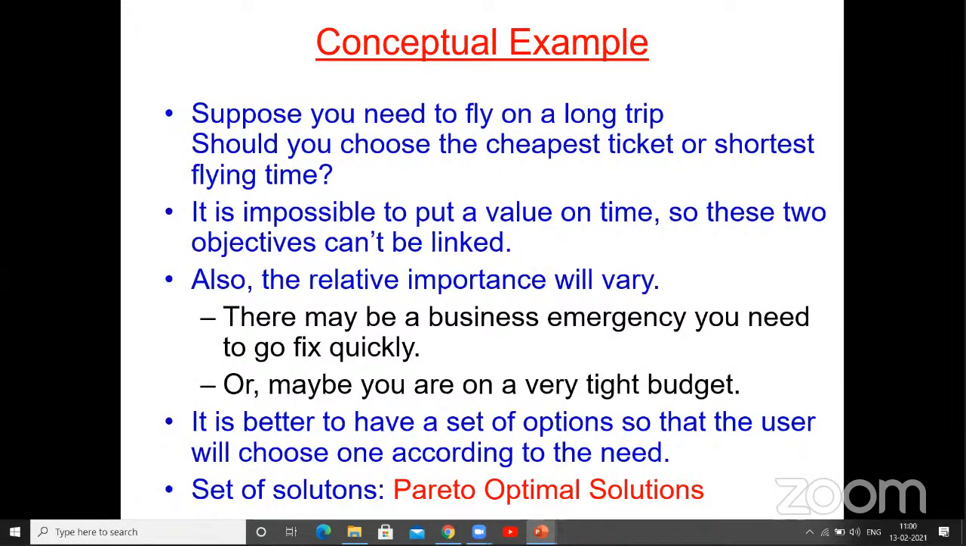Some conceptual example is given, like suppose you need to fly on a long trip. Which one will you choose? Should you choose the cheapest ticket or the shortest flying time? Different people will give different importance to this. Some people will say, okay, one or two hours more does not matter to me, I will go for the cheapest ticket. But if he is in an emergency, maybe he will choose the shortest flying time. So it is impossible to put a value on time, and these two objectives cannot be linked.